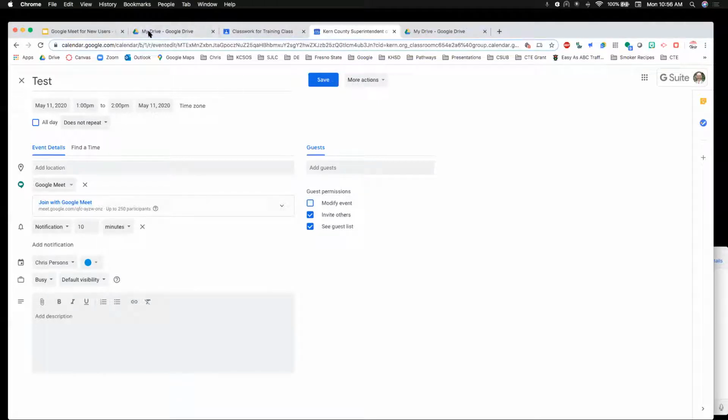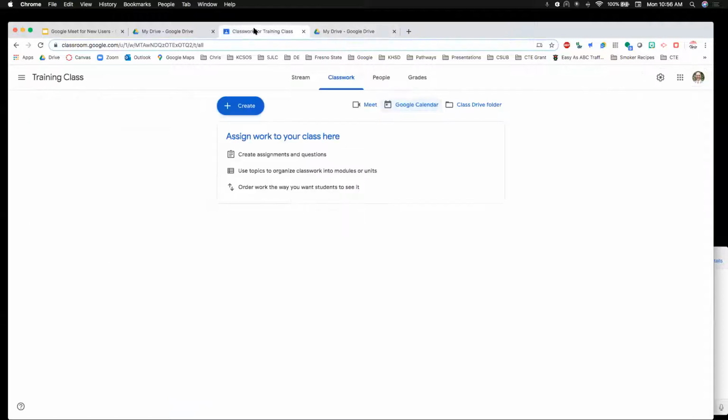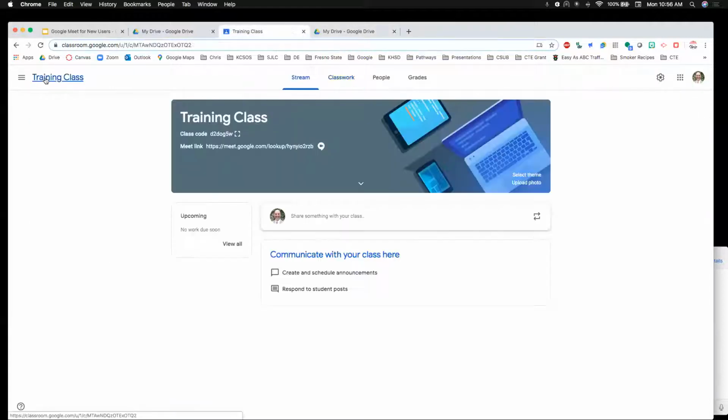All right, so we talked about how to create it from calendar, and we talked about how to create it just by opening an instant Meet. There's two more things that we want to talk about in how to use the Meet in the course title. So I'm going to close this calendar function, and I'm going to go back to my class.